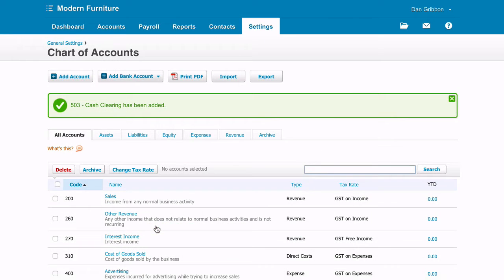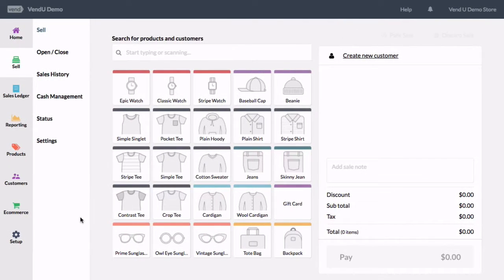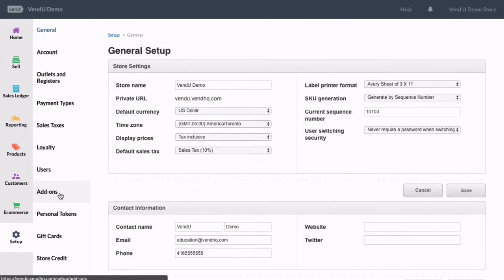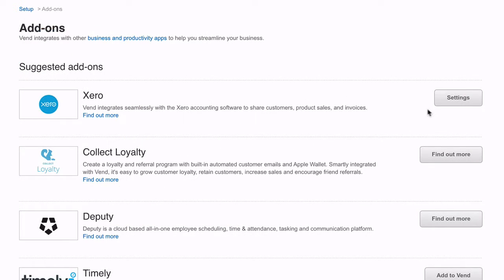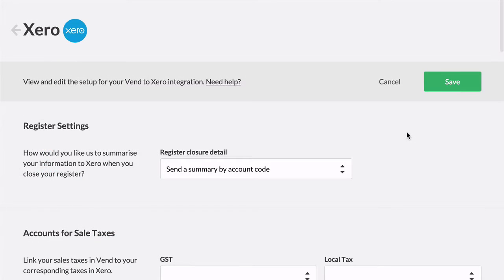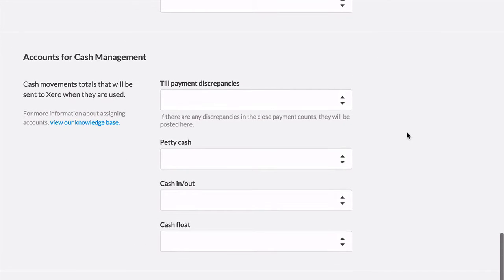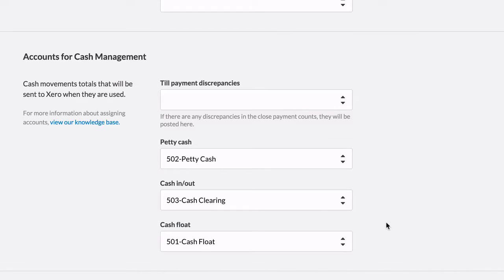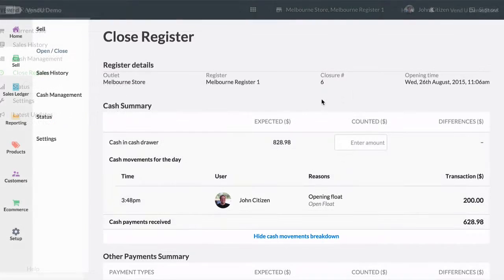Once these accounts have been created, you'll need to map them to your Vend account. To do this, head to Setup, Add-ons, and click on the Settings button next to Xero. Navigate to the Accounts for Cash Management section and map each of the 3 accounts to their respective fields. Your cash management is set up for Xero and will feature in your register closures.